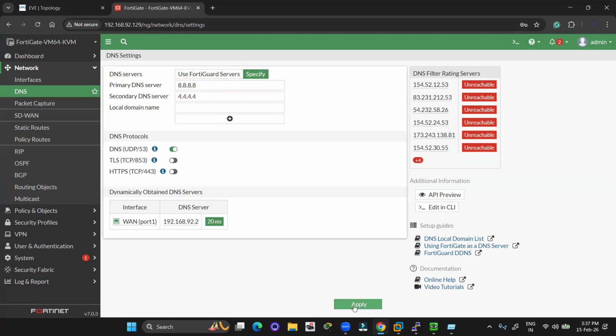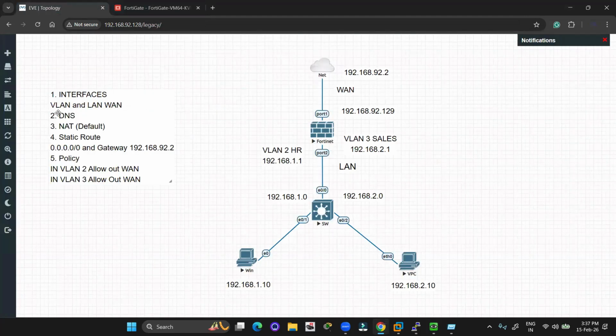4.4.4.4. Okay. Now click over apply. So two tasks already done here. Now we have to do the configuration of NAT, but here I'm not going to change the NAT configuration. I'm going to use the default NAT configuration over here. So don't change that. Next is what? Let's do the configuration of default or static route.